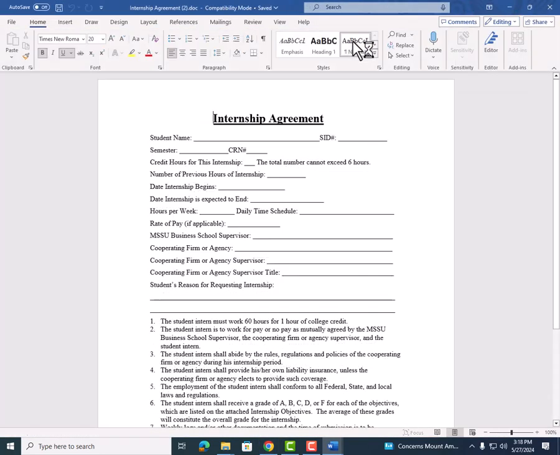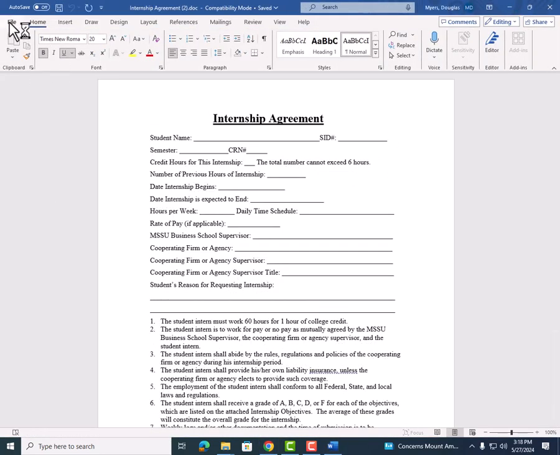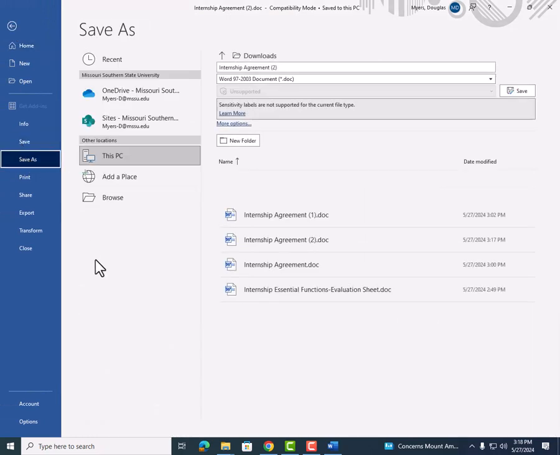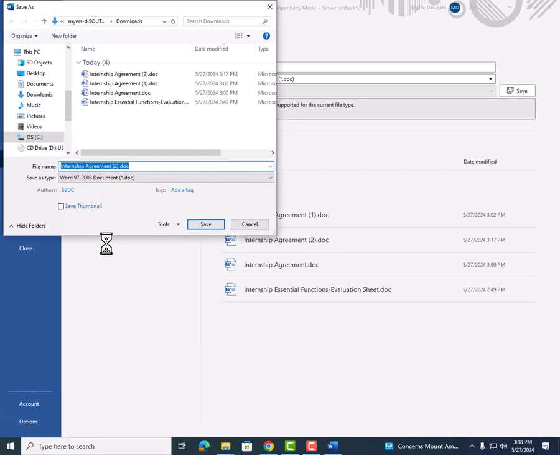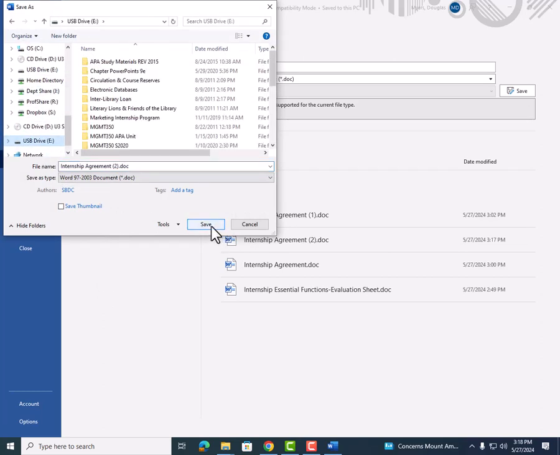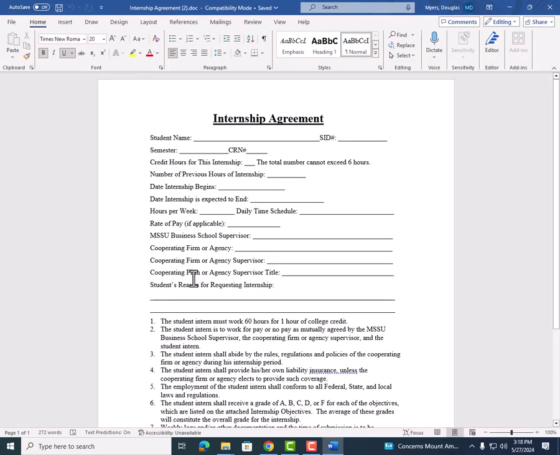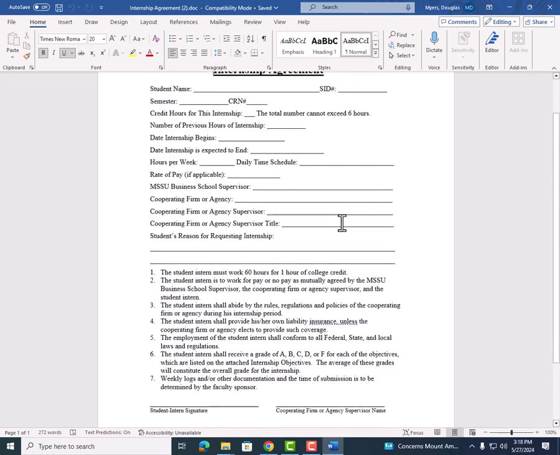And I'm going to enable editing, and I'm going to do a save as. I'm going to browse. I'm going to take this down to my E drive, which is where I'm keeping my flash drive, and I'm going to save it. Okay? Now, I'm going to have to fill this out, and more than likely, I can fill out part of it using the Word document, but I'm not going to be able to get the signatures that way.